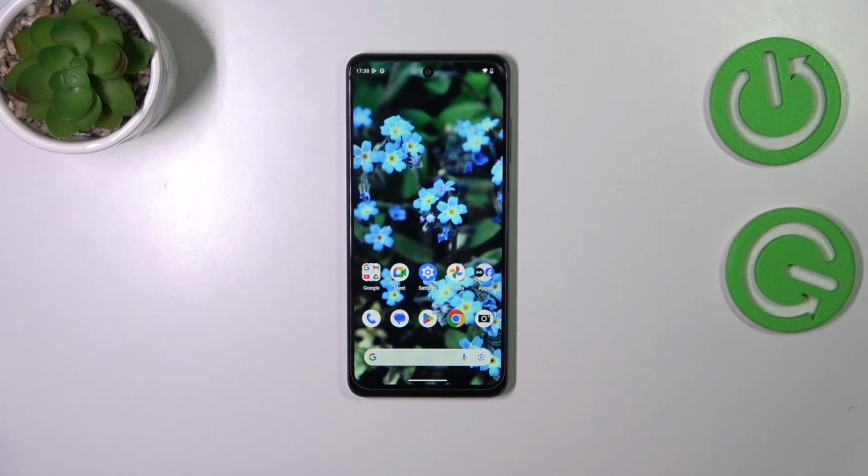Hi everyone, in front of me I've got HMD Pulse Plus, and let me share with you how to set the camera timer on this device.